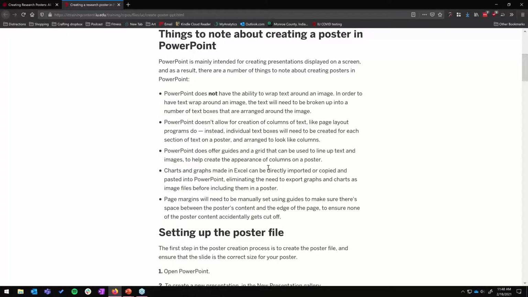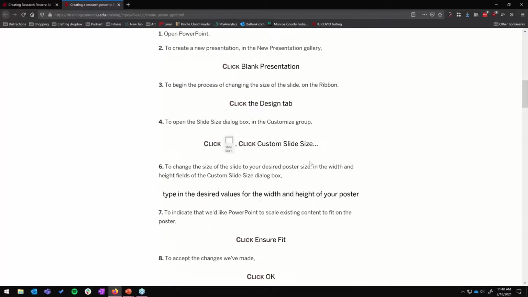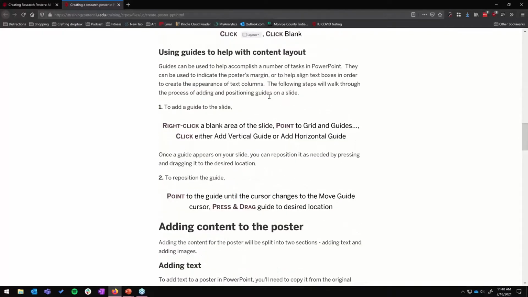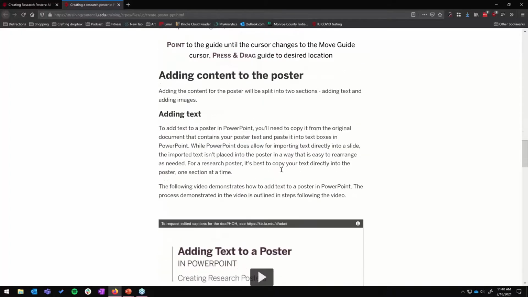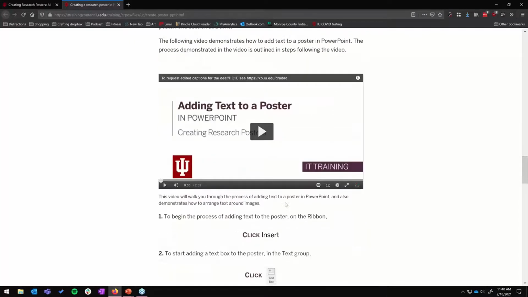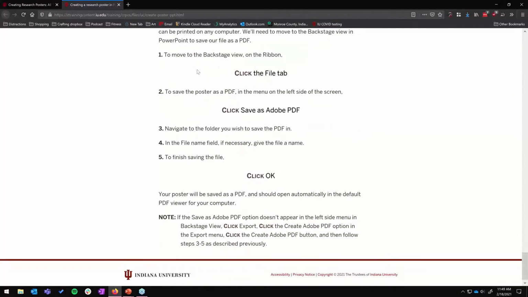For example, you can import a chart or a graph that you made in Excel directly into PowerPoint, which can be handy. But it walks you through setting up the poster file, including the specific size that you need for your poster. It walks you through turning on guides and grids to help you make sure that your content is aligned. And each section, not just for PowerPoint, but for Illustrator and InDesign, we have videos and text that walk you through adding text to a poster, styling your text, adding images, and then also information on preparing your poster for printing.